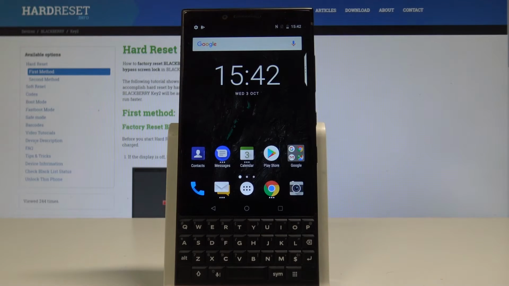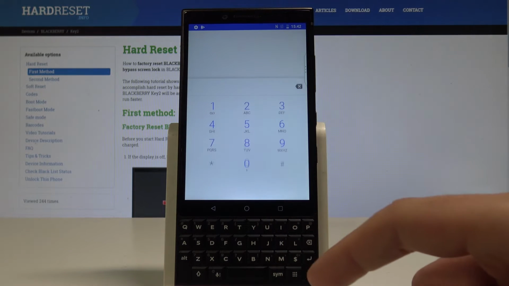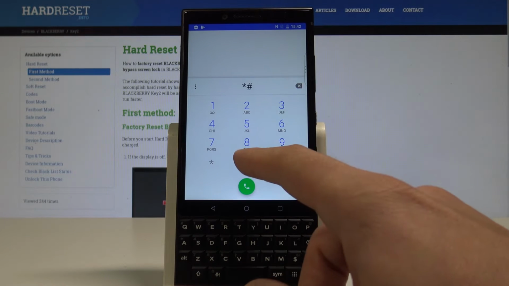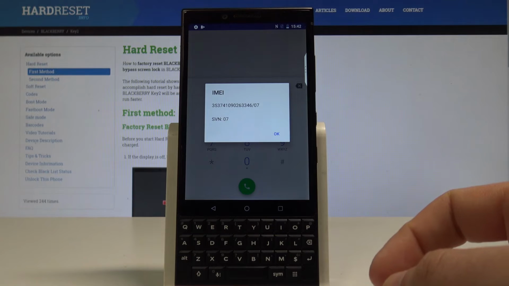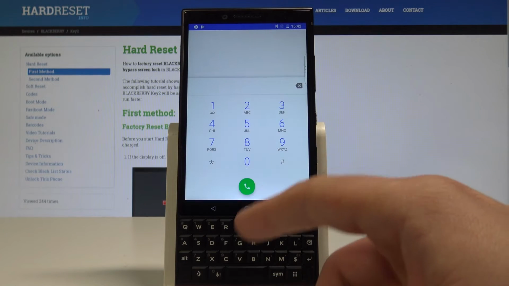Here I have BlackBerry Key2 and let me show you how to check IMEI number and serial number on the following device. So at the very beginning, let's start by using your home screen and let's open the phone's dialer. Here let's activate the keypad and let's use the following secret code. *#06# and as you can see, the IMEI number just pops up in front of you. Tap OK to close this window.